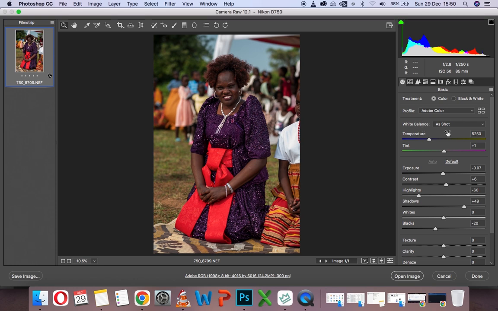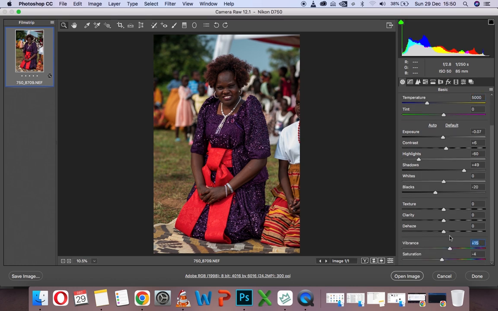Now we are going to first correct our white balance, and we shall remove this tint first. Take this tint, select to 0, and we can leave it at about 5000 Kelvin. We are going to boost or increase our vibrance to 50%, that is just boosting the colors, and keep the saturation to about 5.